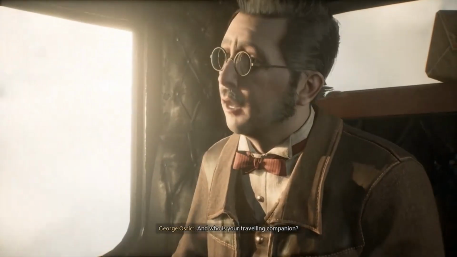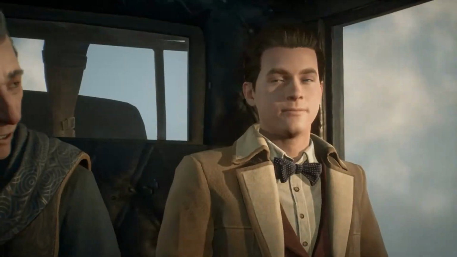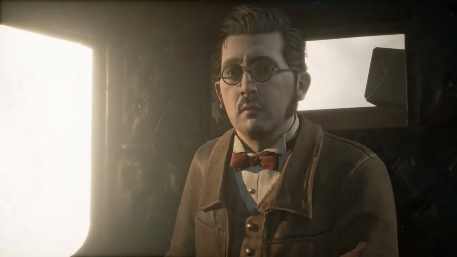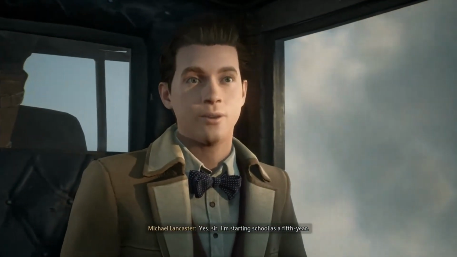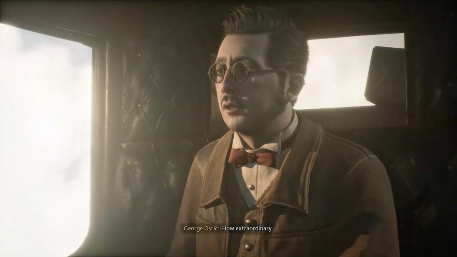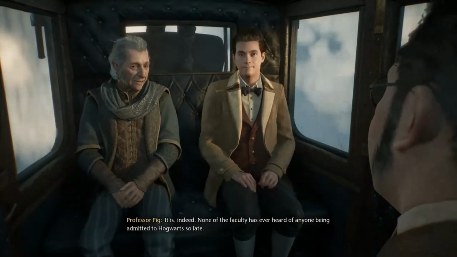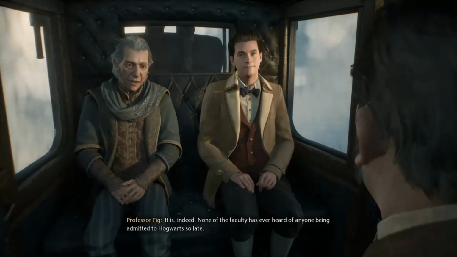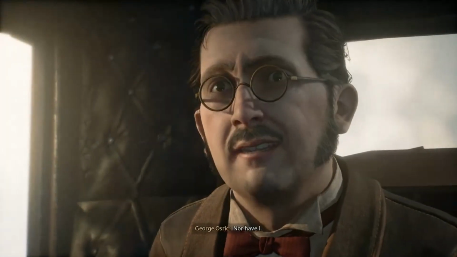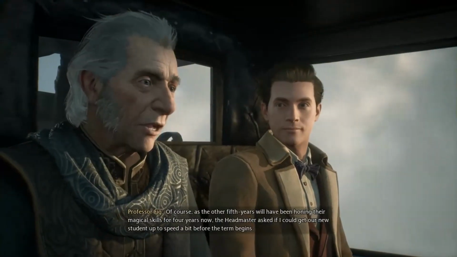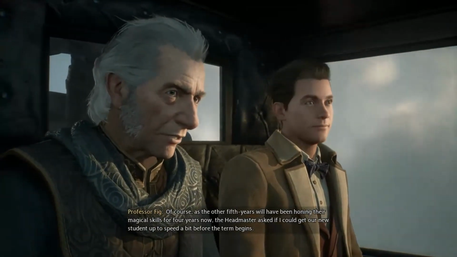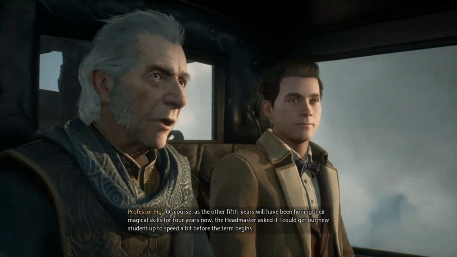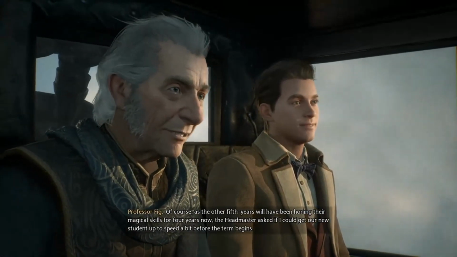Left for Scotland. Just barely. And who is your traveling companion? A new student. New? Yes, sir. I'm starting school as a 5th year. How extraordinary. It is indeed. None of the faculty has ever heard of anyone being admitted to Hogwarts so late. Nor have I. Of course, as the other 5th years will have been honing their magical skills for 4 years now, the headmaster asked if I could get our new student up to speed a bit before the term begins.